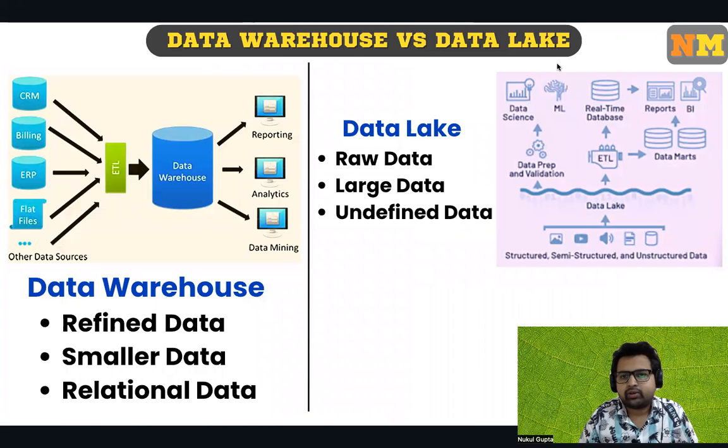Now let's very quickly look into the difference between a data warehouse and a data lake. The difference is very obvious to us. So just very quickly look into it. If I talk about a data warehouse, the data will be refined. It will only be structured. The data will be smaller and it will be relational data.